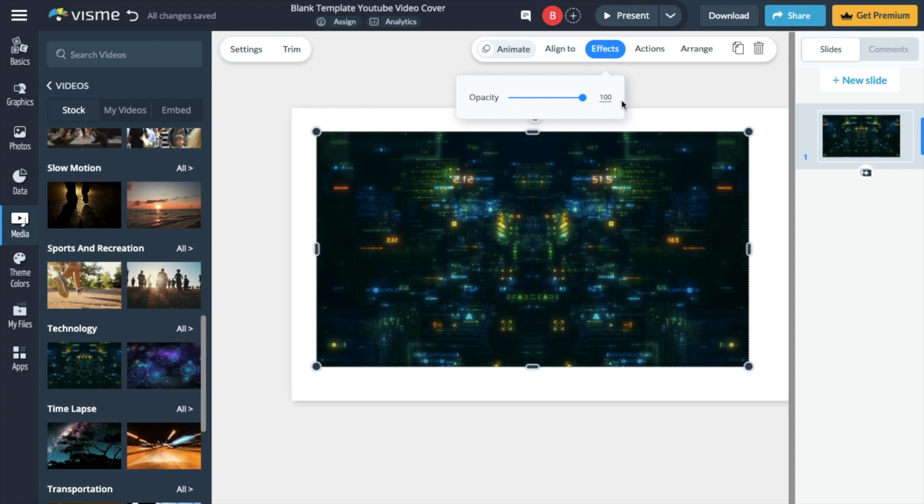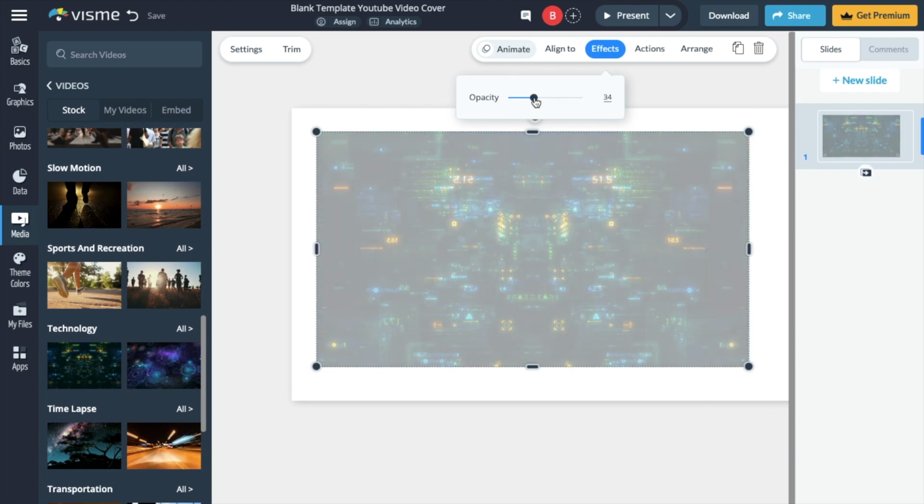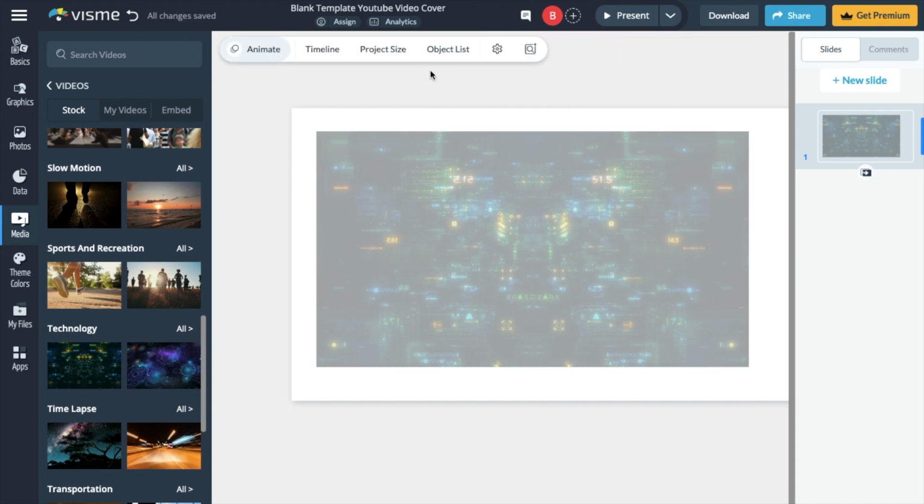So as of right now, it's at 100 out of 100 opacity, so it's not see-through whatsoever. If you wanted to make it more transparent or more see-through, slide this bar a little bit more to the left, and then you can make it more transparent, but the video will still play as normal without changing or altering it whatsoever. So pretty straightforward. That's how you guys can edit the video opacity here in Visme.